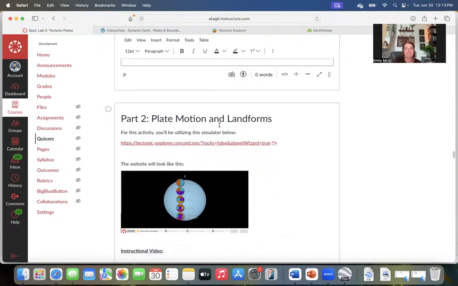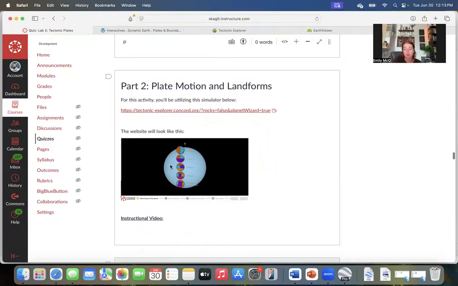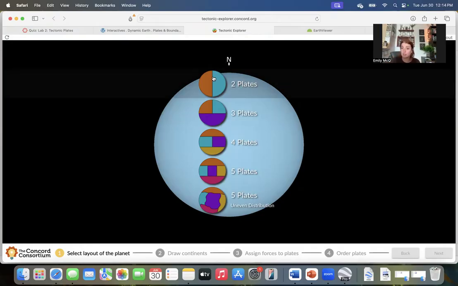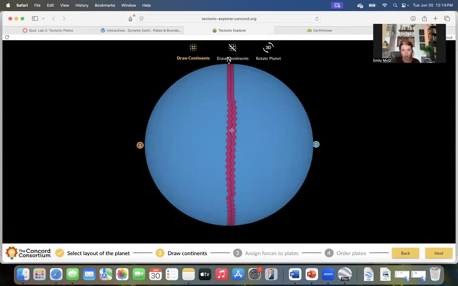Part 2. Oh, this is such a cool, really cool simulator. This one by far was probably the weirdest one, but I think it's so cool once you get to sort of play around with it. So you'll be utilizing the simulator. It's a Tectonic Explorer, and it looks like this. Basically, it depicts how different plates are moving relative to each other.